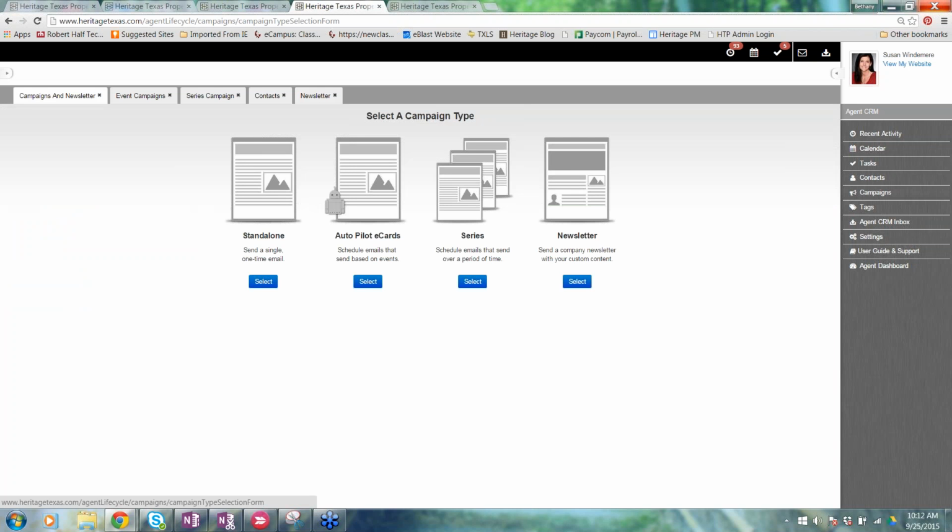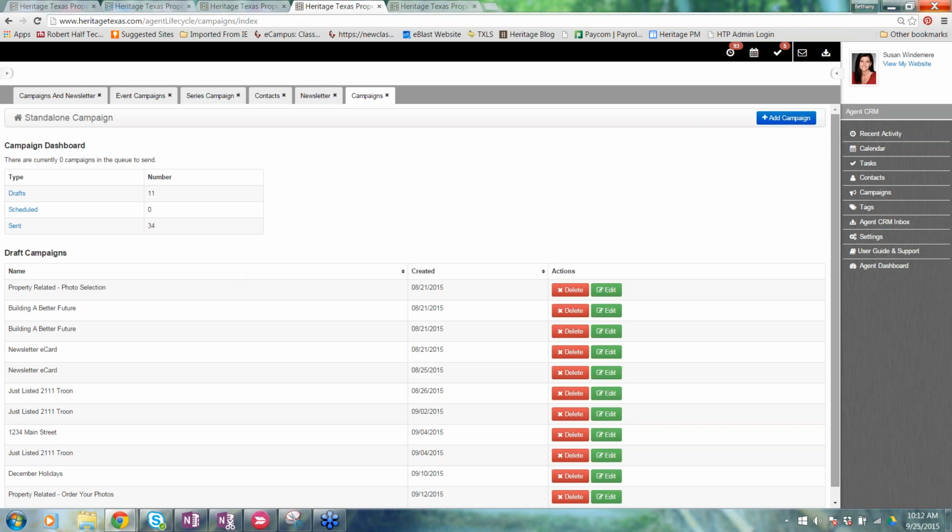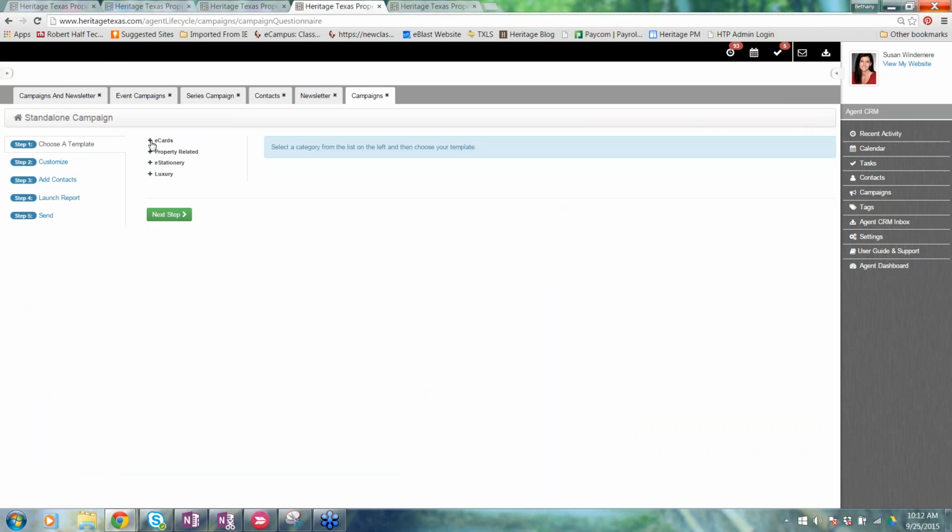We do have an agent here in the office that markets to both Houston and Austin. So since he could not send a newsletter to his Austin customers, he chose to do the newsletter e-card. That's located here under standalone. Click select there. Add a campaign. I believe it's under e-card. It is. It's under e-card and then newsletter.